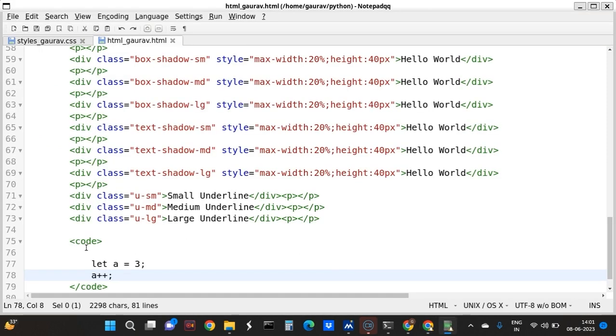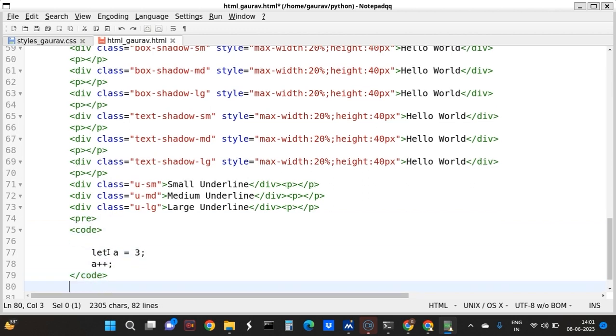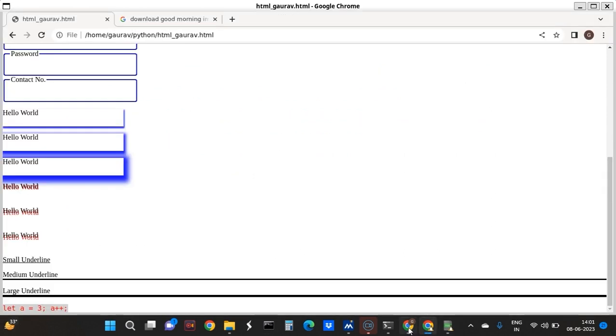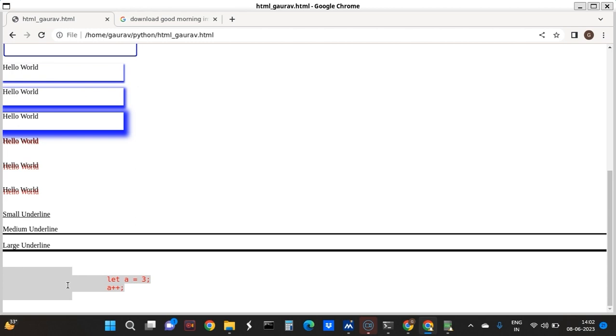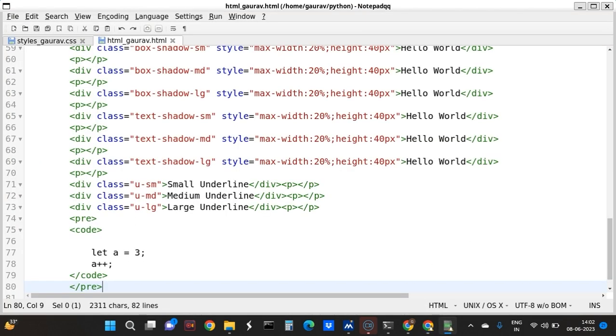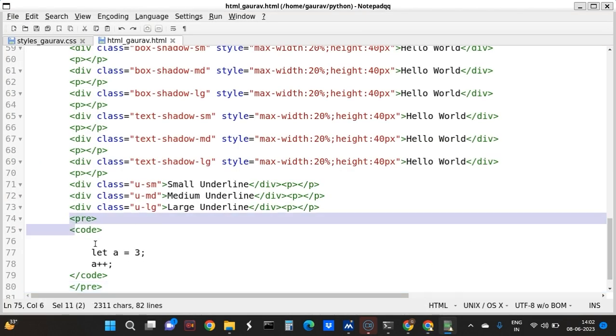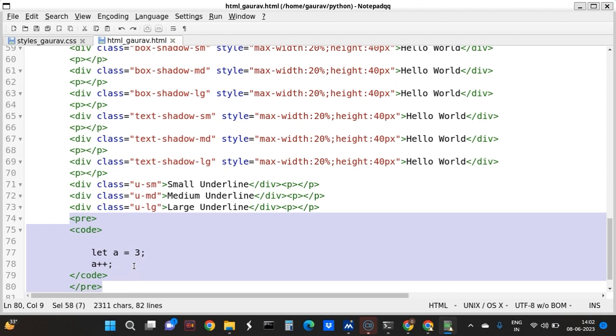So now if I want to maintain indentation, I will write pre tags, one before code and one after code. So now you can see here this whole block has come. So now we will just shift that.